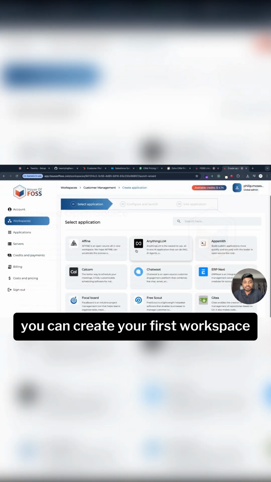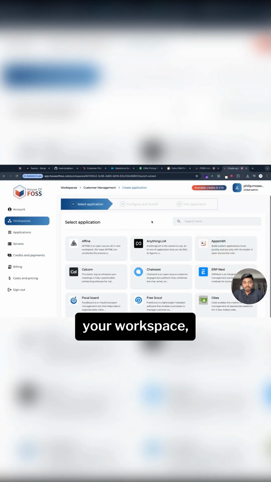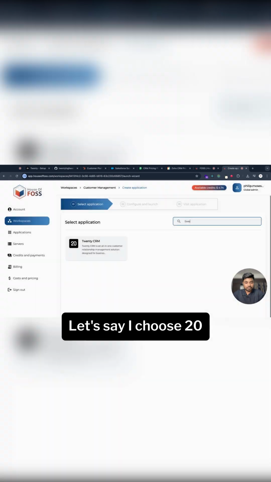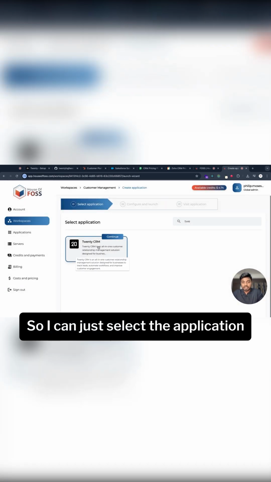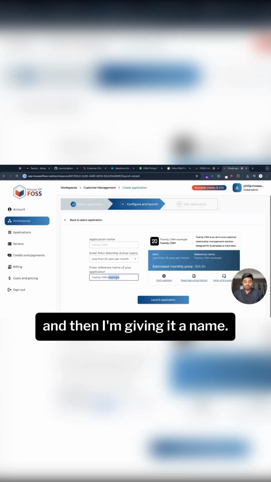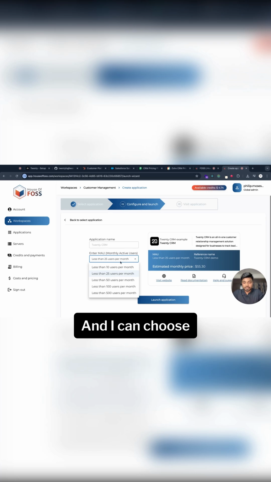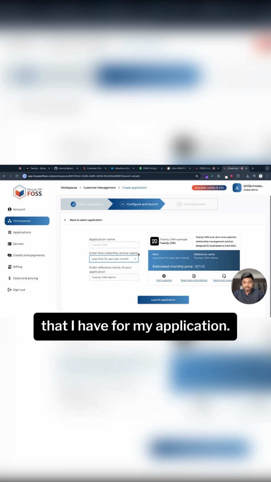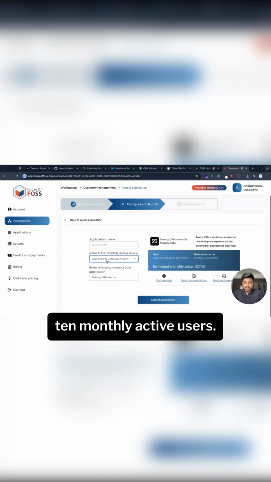Once you get started, you can create your first workspace. And once you're inside your workspace, you can choose the application you'd like to launch. Let's say I choose 20. And here's 20 CRM. So I can just select the application and then I'm giving it a name and I can choose the monthly active users that I have for my application. So let's say I choose 10 monthly active users.